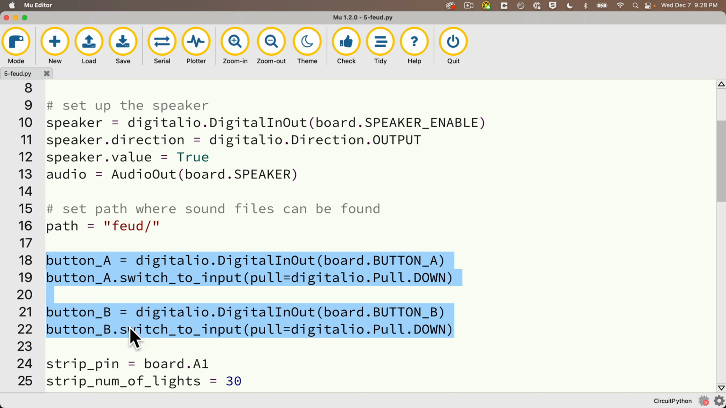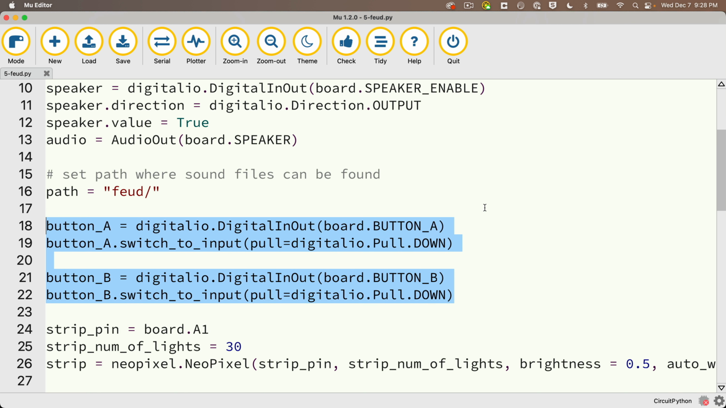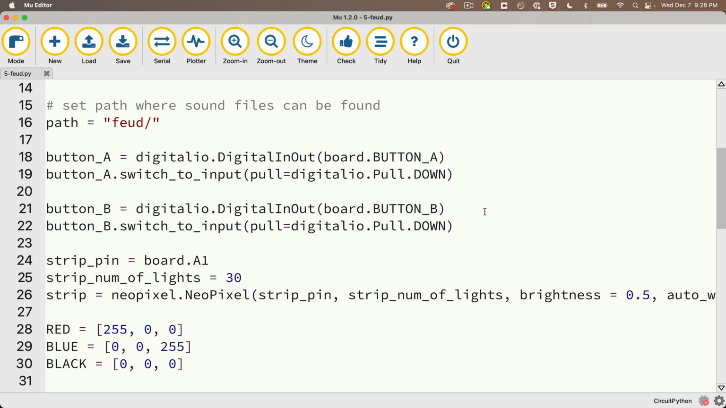Here's how we set up button A and button B. We say board.button A and board.button B to use the internal buttons that are built into the CPB, so that's what we're using here. So no need to wire up buttons. We sort of took those out of the exam. You didn't have to worry about the burden of making sure you had your wiring correct.